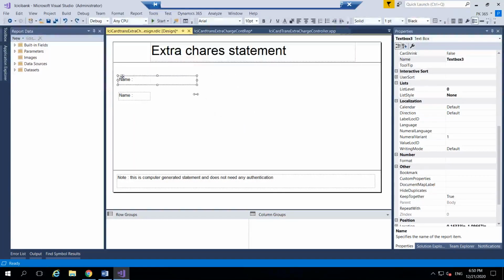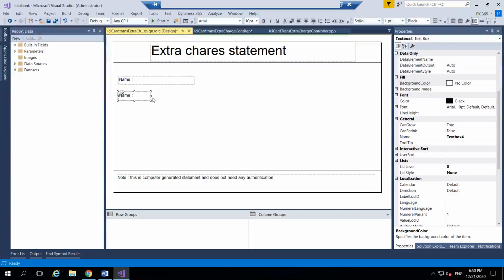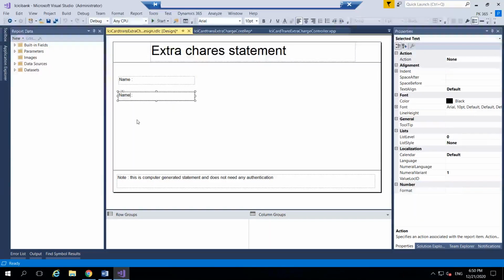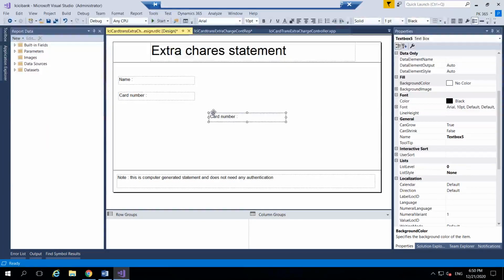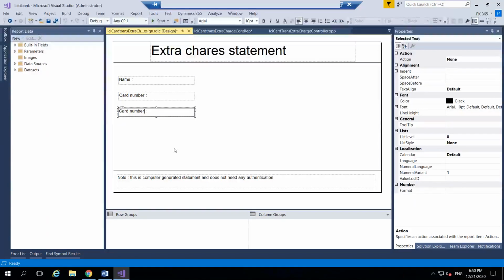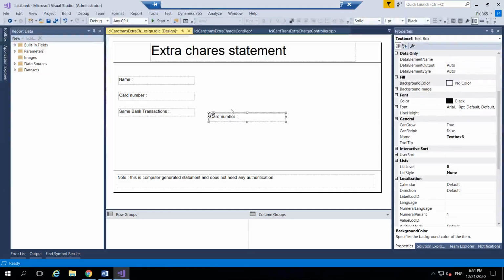Okay, don't say that this design is not good. And then mobile number, one second, sorry, card number, and then no, not this one, let me paste it, take this, paste. Okay, you can call same bank transactions, and then you can paste it.